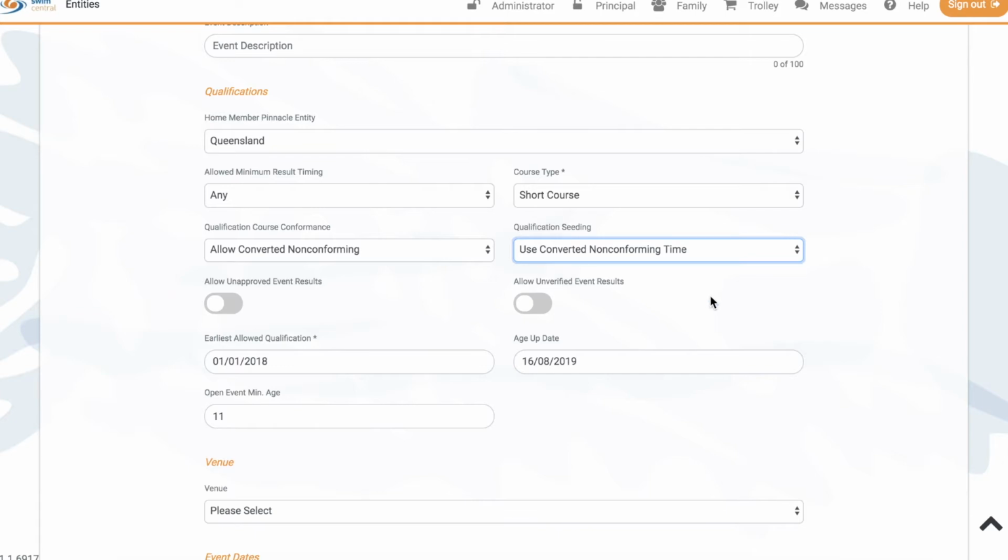The next two toggle fields are about whether competitors can use a time from an unapproved meet or from a meet where results were unverified. It's common in Queensland for club race secretaries to prefer that competitors have a seed time, even if it was from a club night, compared to being shown with no time or NT. Therefore, for club meets, for example, development, transition, and preparation meets, we suggest that you toggle these two fields on.